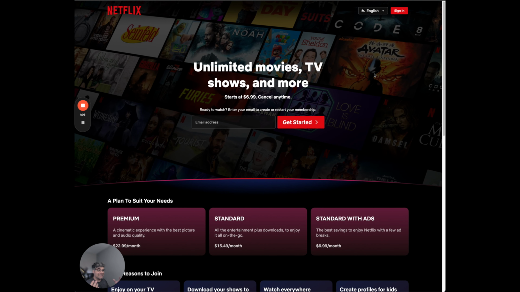So this is Netflix, right? We all have Netflix, and now we can't share our passwords anymore. But this is really cool too, because right there in the middle it says unlimited movies, TV shows, and more. So it tells you exactly what it is. And then it says it starts at $6.99. You can cancel anytime. But then look at this. Right here in the middle, it says Ready to watch? Enter your email address to create or restart your membership. So that's really cool.